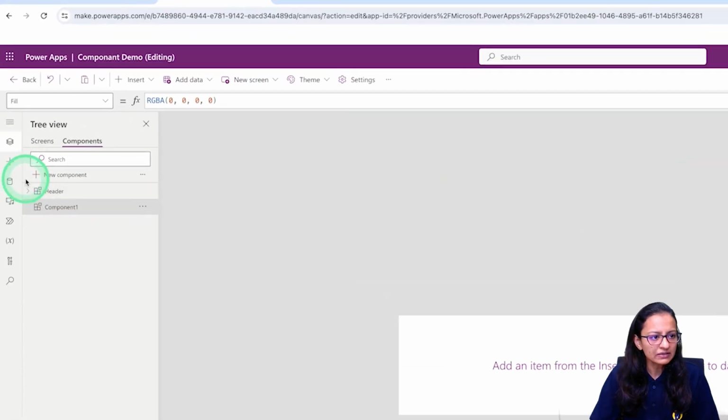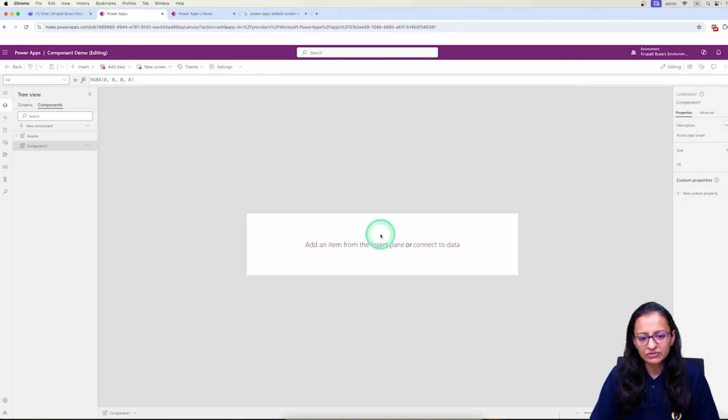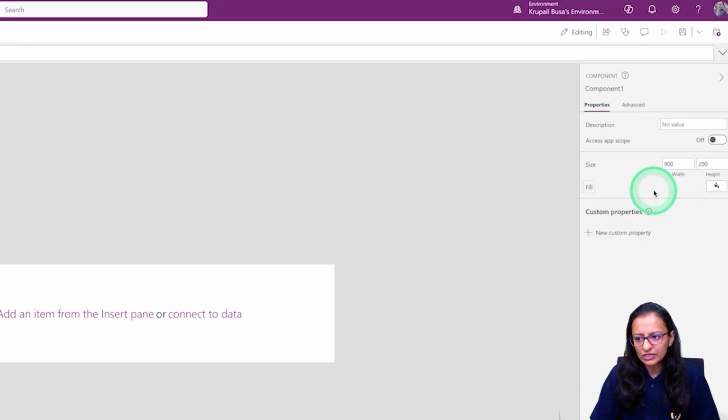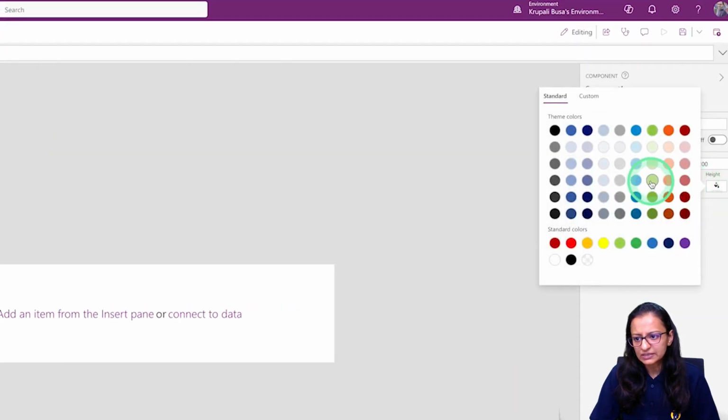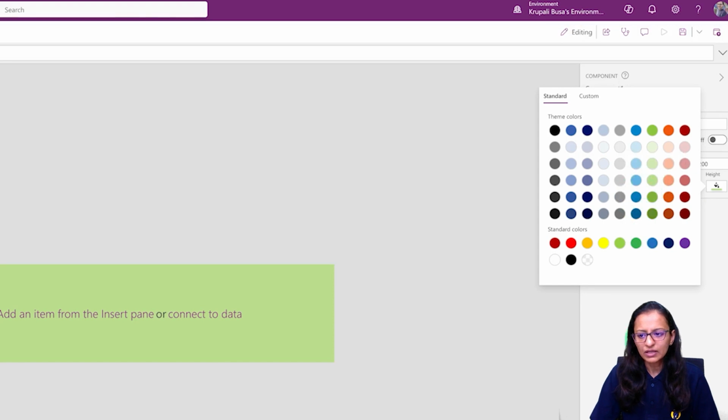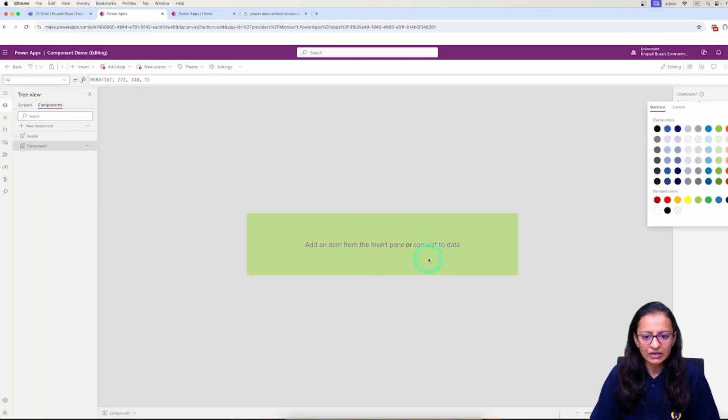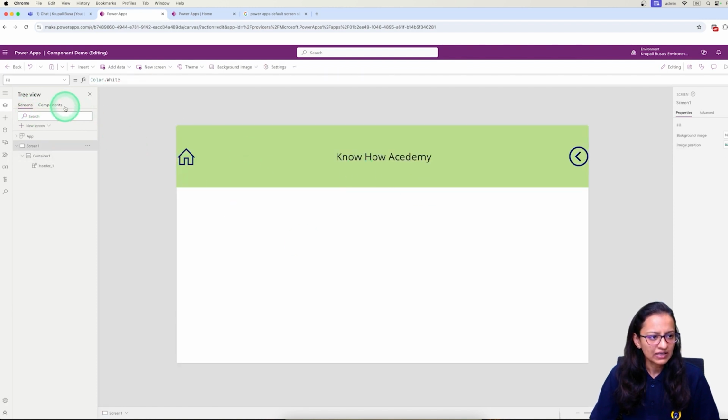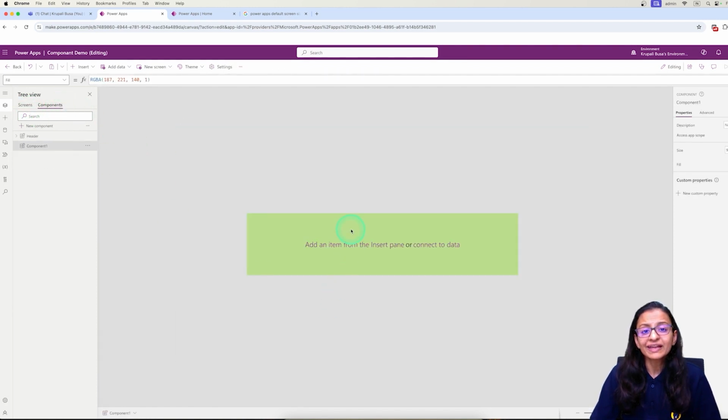I think this screen width and this screen width are the same, but we will change it later on if required. And here I want to fill it with a color, let's say this parrot green color. So my background of the header is ready. Or what you can do, you can add a rectangle and set the color also, but I am setting the background color of that component screen.